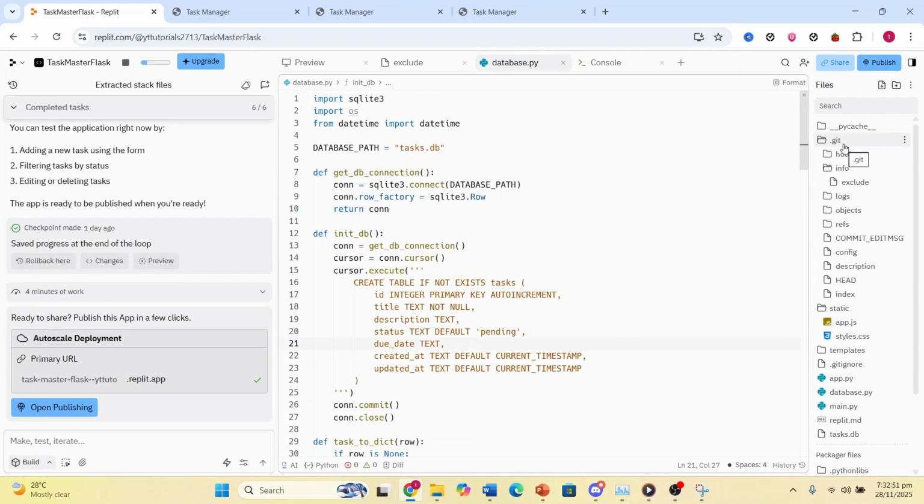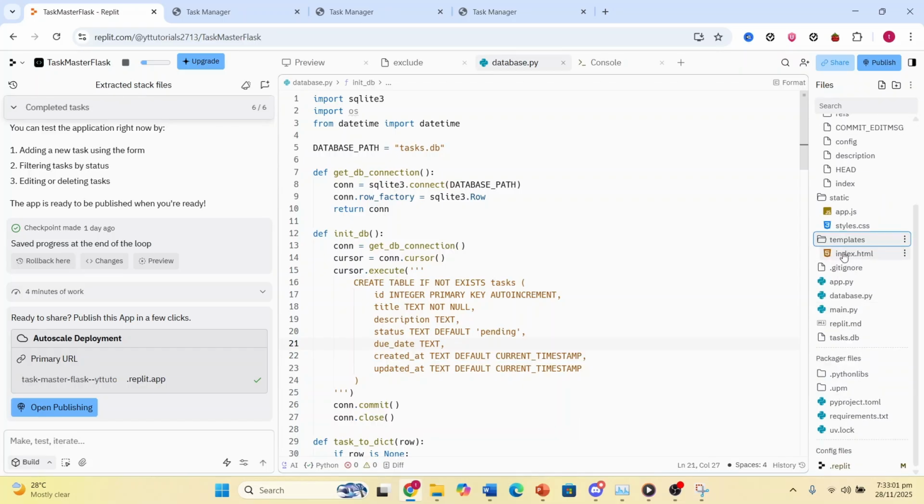And then from here I want you to navigate to the specific file in your Replit workspace that you wish to restore to a previous version. So I'll go ahead and click here on templates, and then I'll open index.html.